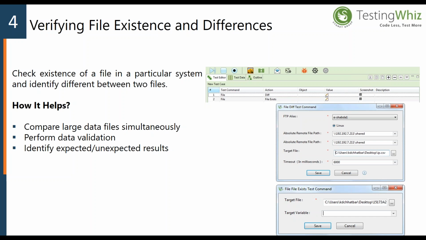The second test command which we have added is file exist. Let's say for example you have downloaded something from the website or from any other web page, and you need to validate your downloaded file. With the help of the file exist command, you can validate any file which is available in your physical computer. So that's another dimension we have added in TestingWhiz.